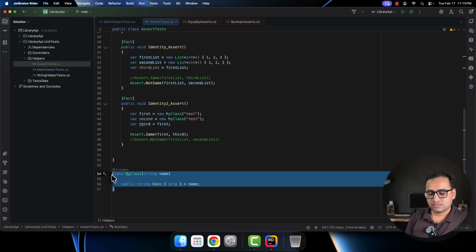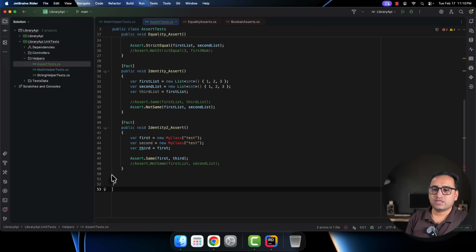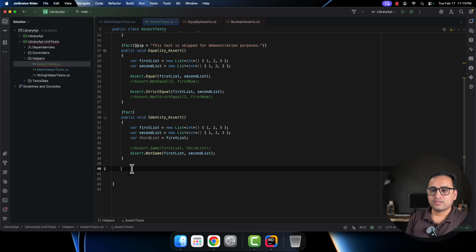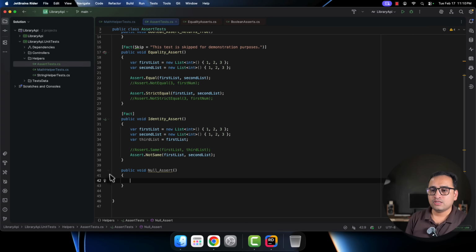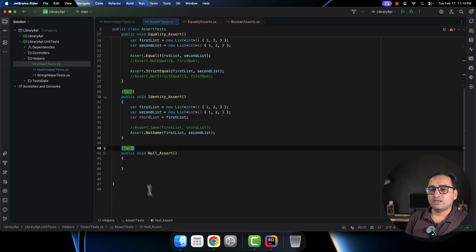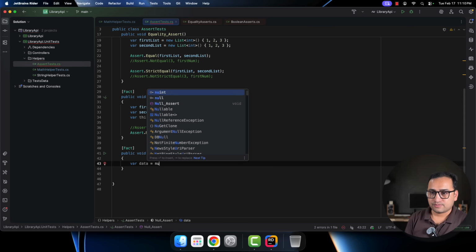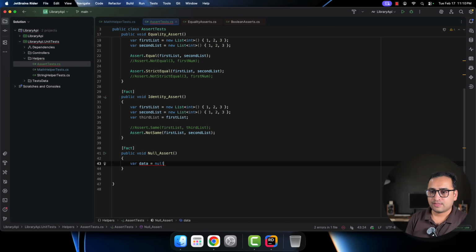So we don't need this class this time. Let's just remove it. I can even remove this method from here, which is also fine. So let's get a new method, public void NullAssert. Okay, so in this method, I'm writing this Fact. And let's say I have some data. This data is null, like this. And let's use some string at this place because this will not work like this.